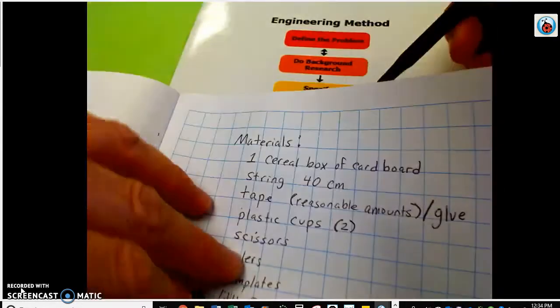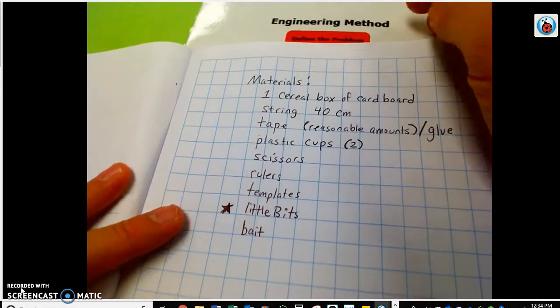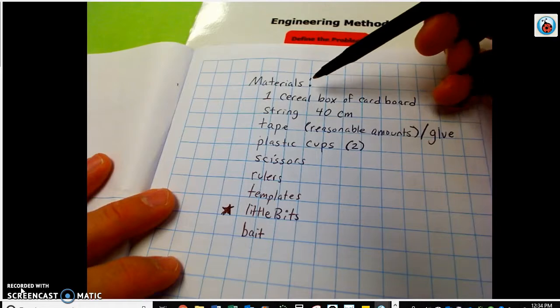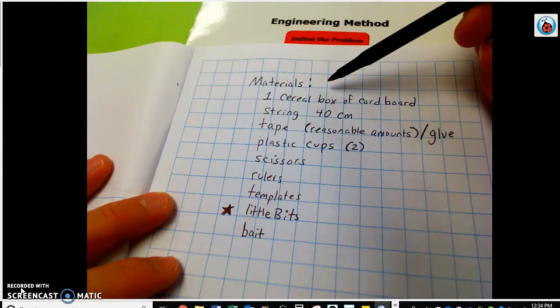So I'm going to give you your list of required materials or materials that are available. This limits you. So what I want you to do is copy this down in your book also so that you know what materials you have available.